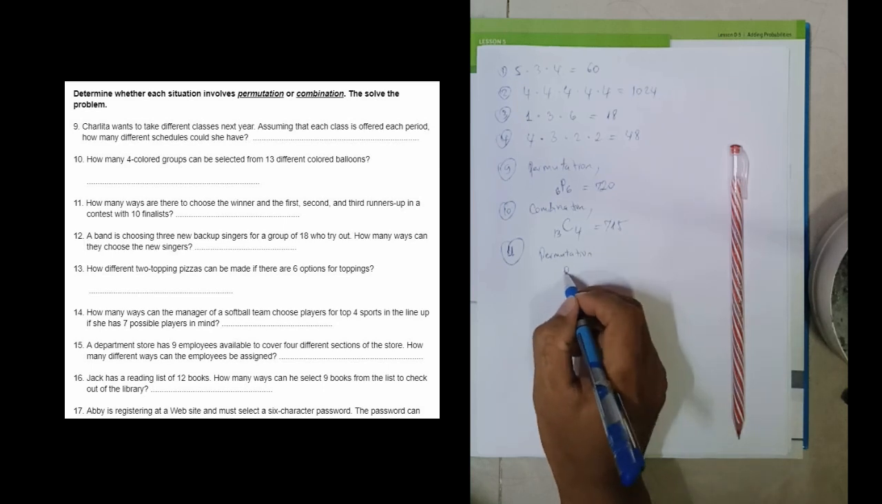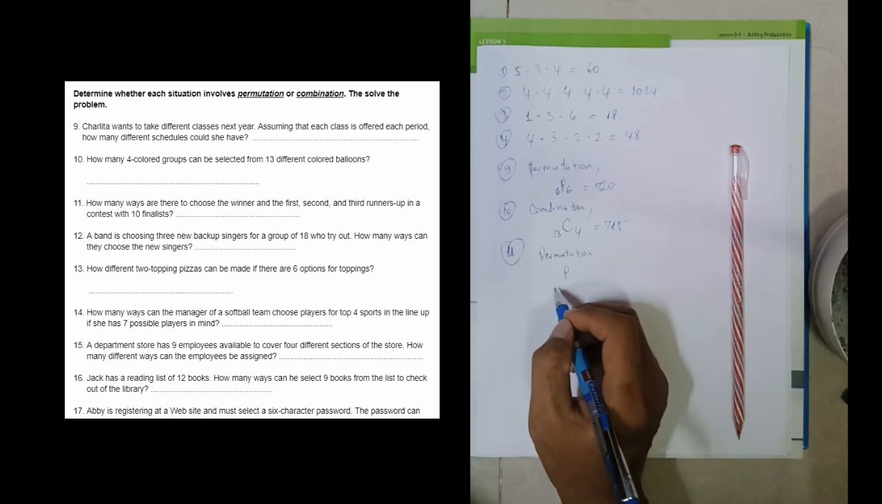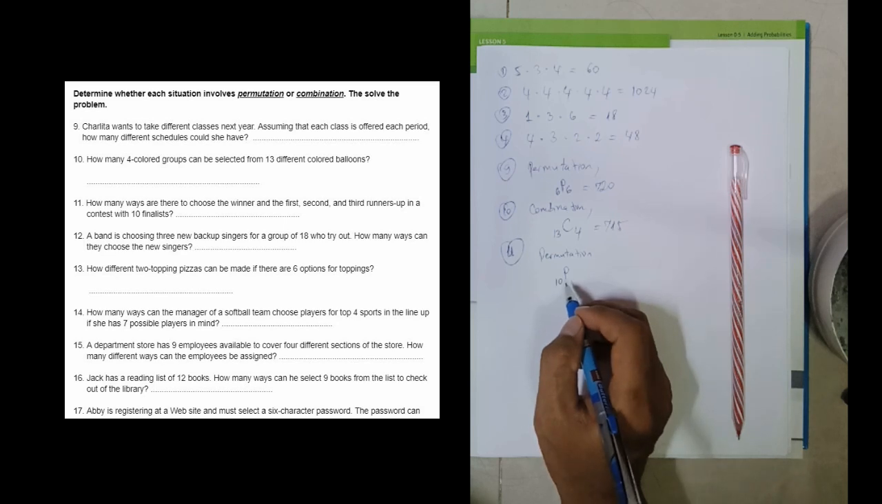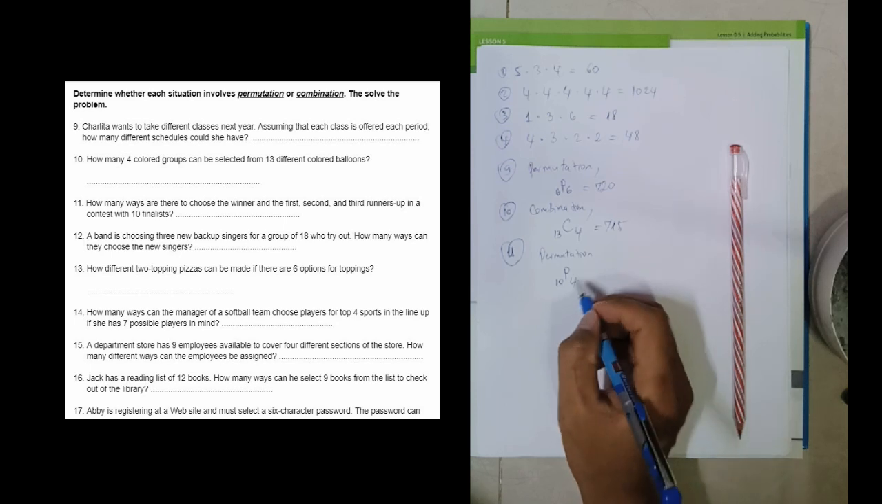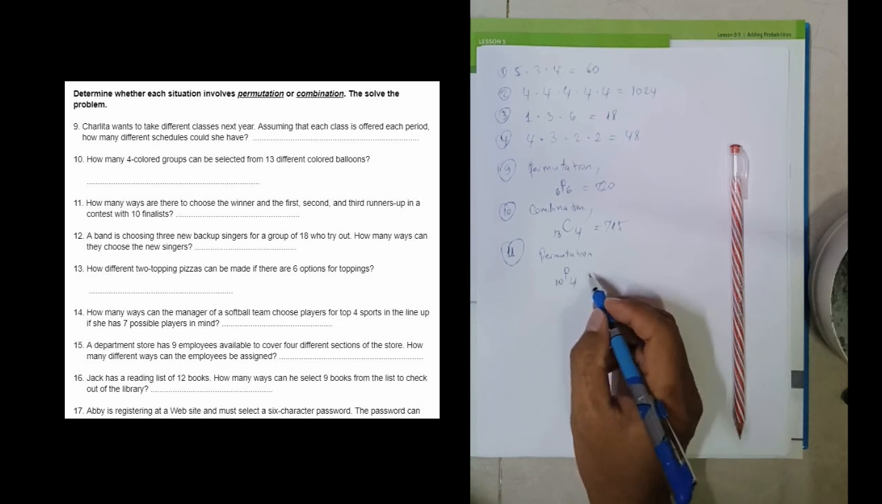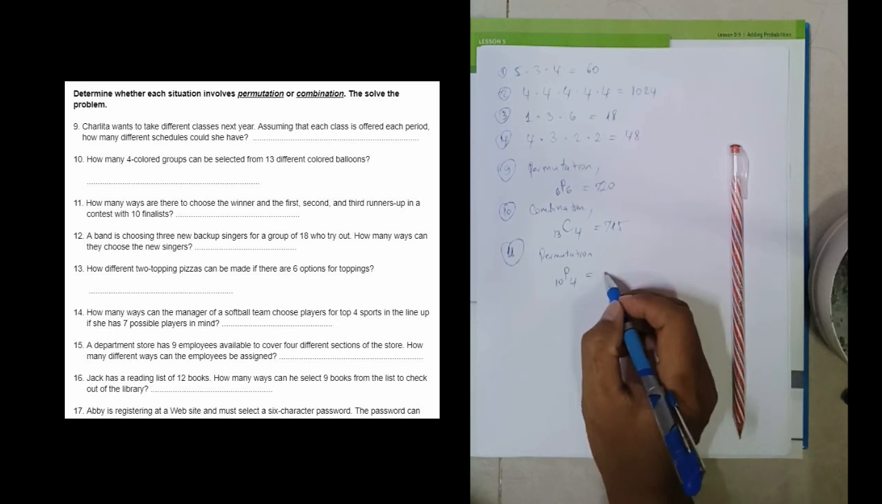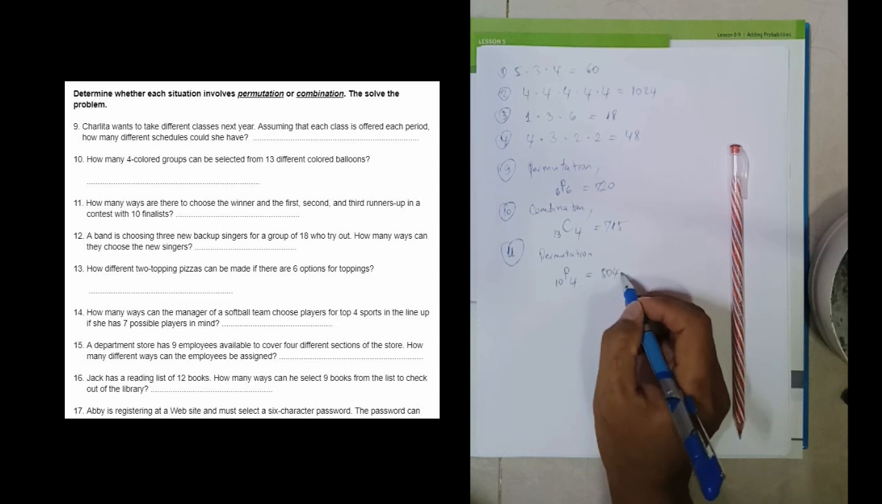and then permutation of, together they have 10 runners, and they need to choose the winner, the first, second, and third. So a permutation of 10 taken 4. If you're going to calculate this one, you will have 5,040 possible ways to choose the winner, the first, second, and the third.